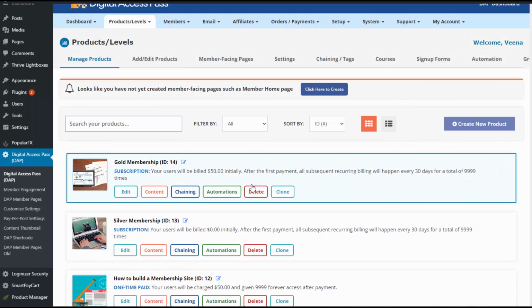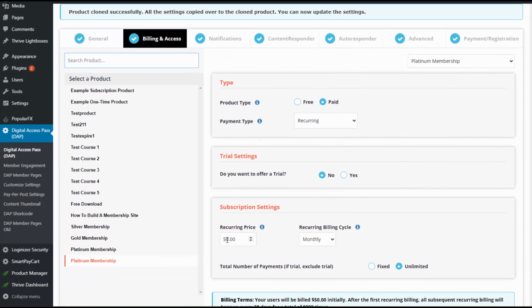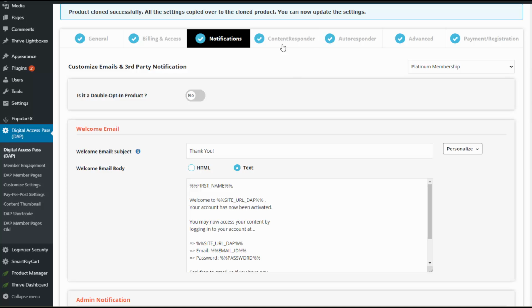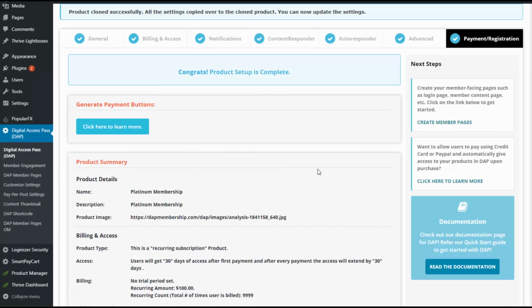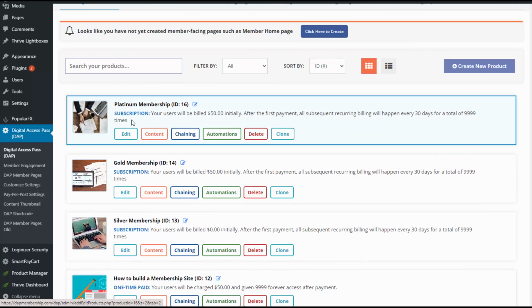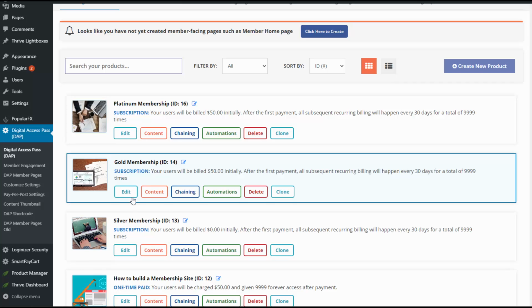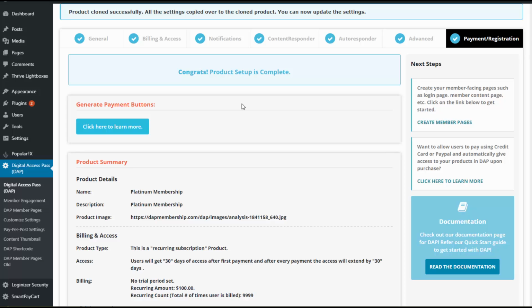So here is the gold membership. Click on the clone button and change the description, update the pricing. In the notifications tab, if you want to update the email, you can add all the additional content, and that's it. The product creation is complete. Now we have created 3 membership levels. And now what you can do is, if you want to sell these memberships, you can go to Smart Pay Card to the buy button page, and you can create 3 different payment buttons, one for each membership level.